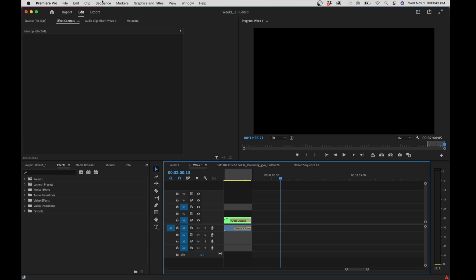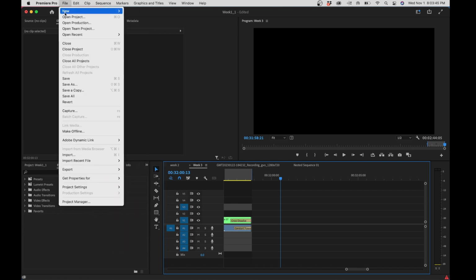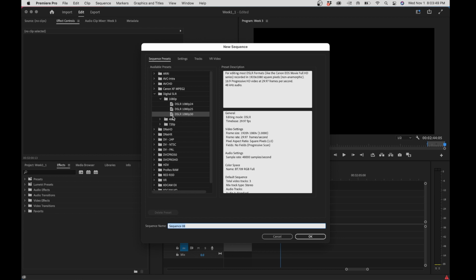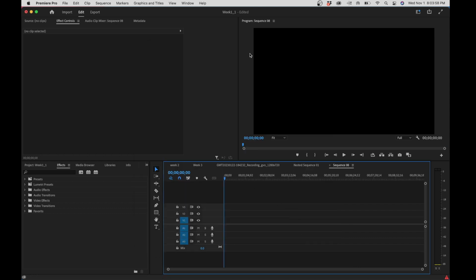So what I'm going to do is I'm going to create a new sequence. I'm going to go to File, New Sequence, and I'm going to choose a 1080 project file. You can see the frame size here, 1920 by 1080. Click OK. So again, we're in our standard widescreen.